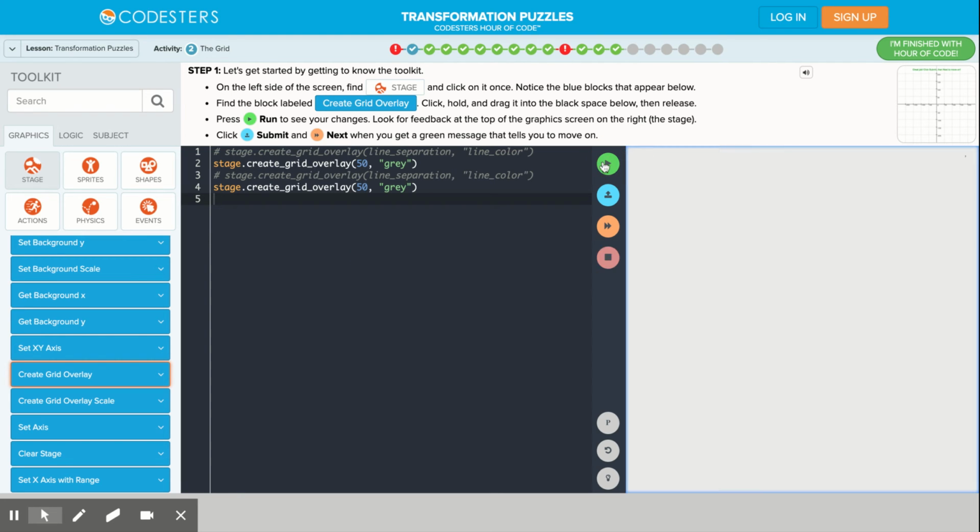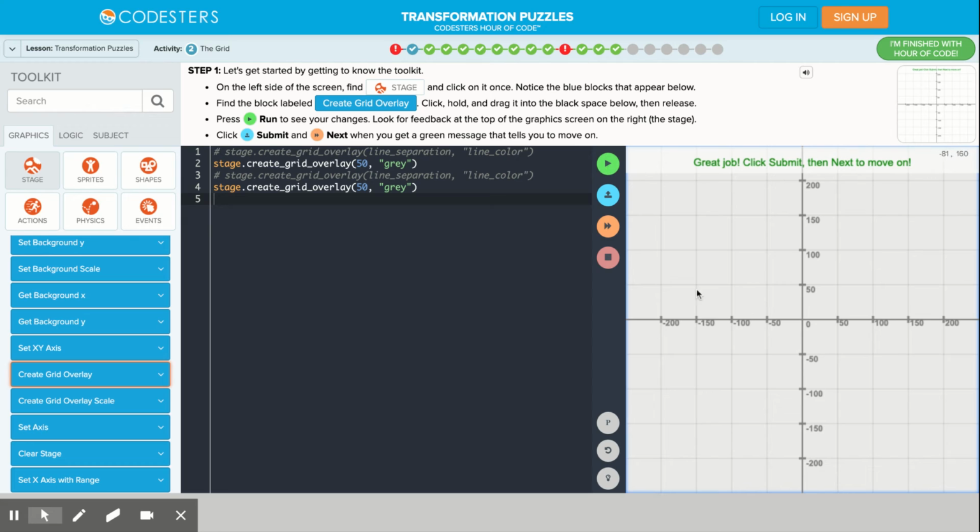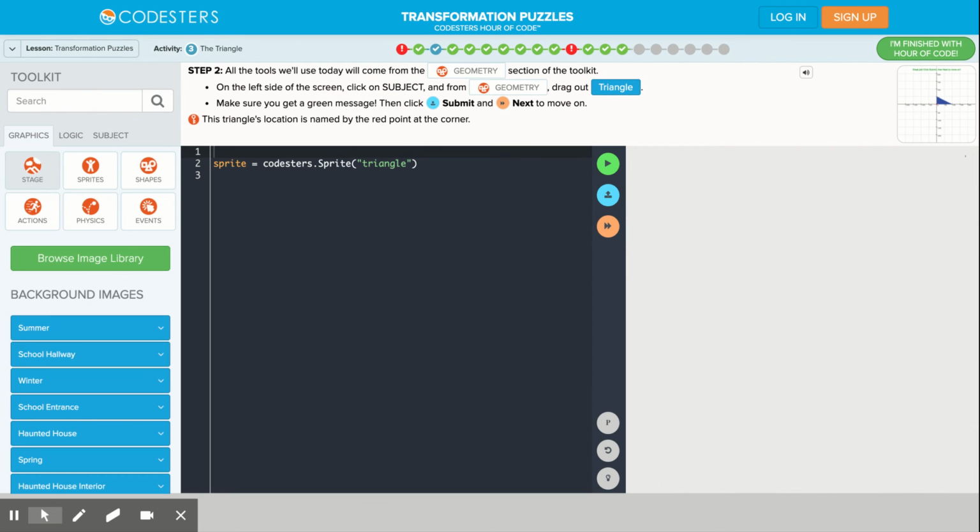You play for each step. You press the play button to see kind of the code and what happens. And then once you've done that, and they'll give you a green message, great job, you'll submit. You'll go to the next activity.